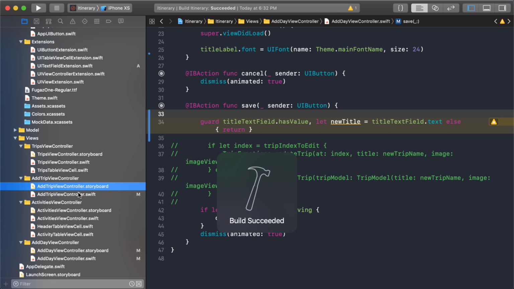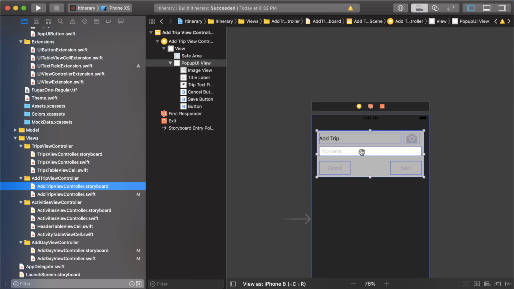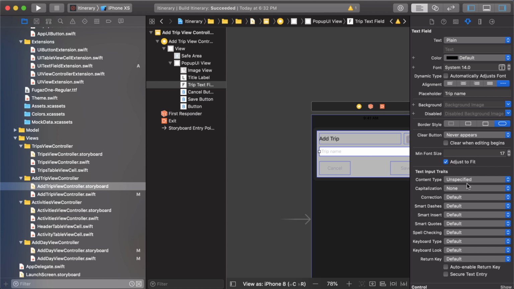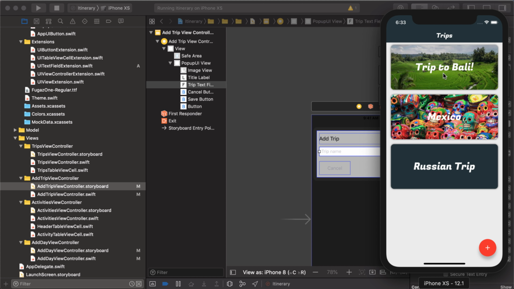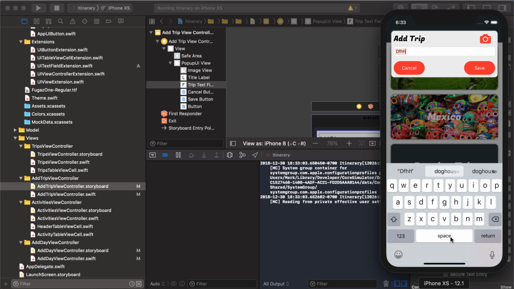Let's come back here to this storyboard. And I want to make it the same as our other settings where the capital letters are. So let's change that capitalization to words. And now let's run it just to test that pop-up, the add trip pop-up. Okay, the keyboard comes up and it's showing a capital letter. I start typing. If I hit space, I get a capital letter again, unless it's auto-corrected to doghouse. All right, that's good.